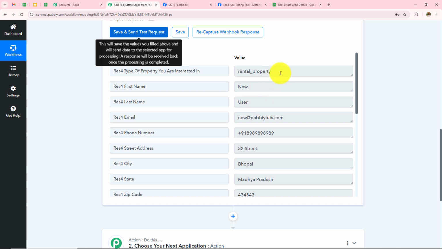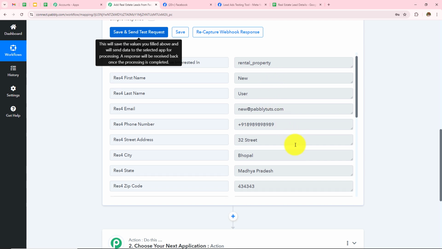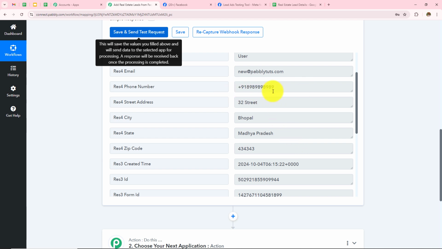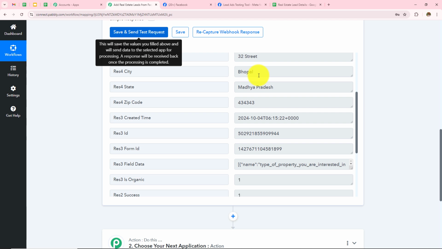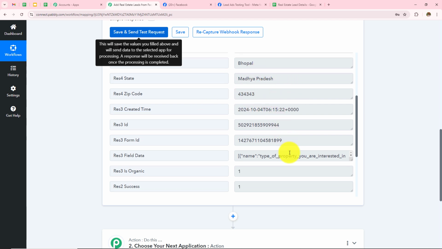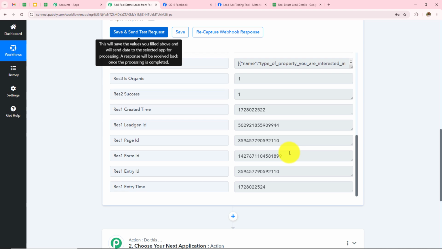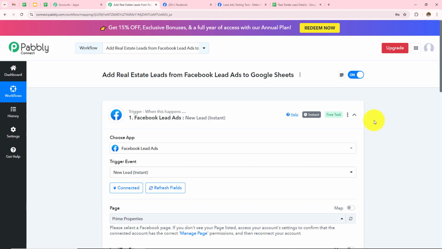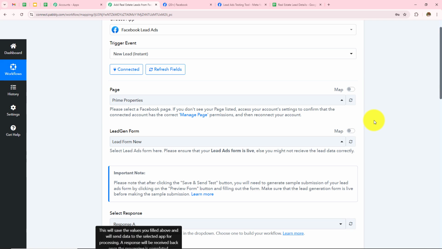Here the property interested in was a rental property. The first name was new, last name was user, email address was new@pablitudes.com, phone number was this, street address was 32 Street, city was Bhopal, state was Madhya Pradesh, and the zip code was this. We have received all the details in my Pabbly Connect. This means the connection between Facebook Lead Ads and Pabbly Connect is successful. And whenever someone submits the form, I will receive all the responses in my Pabbly Connect.